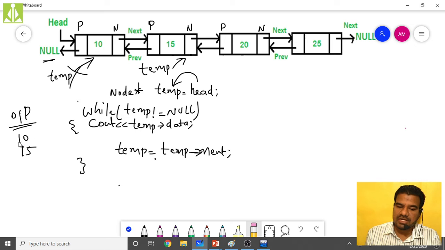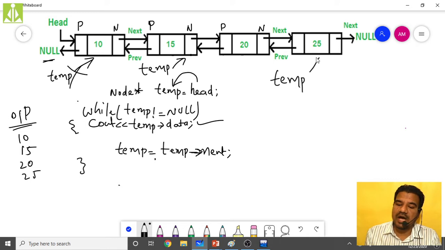So in the first iteration, it will print 10. In the second iteration, it will print 15. Third iteration, 20. Fourth iteration, 25. Over here it will print the 25. Then temp equals temp of next. When the temporary pointer is pointing to the last node and has printed 25, and you say temp equals temp of next, now my temp is over here.